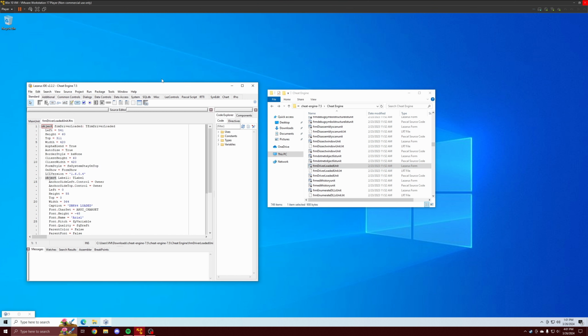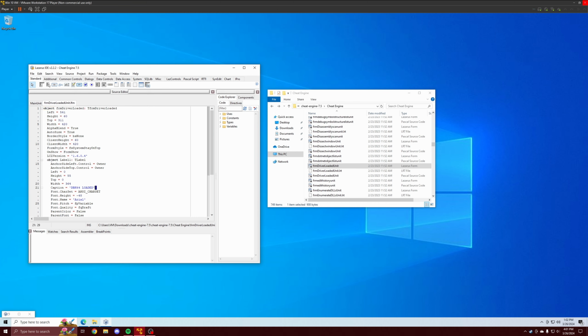And in here, we're just going to change one line right here where it says caption dbk64 loaded. We're just going to change this to something else. So this is basically just when you load the driver, it puts up in the top left of your screen that the driver has been loaded, and that's just the default name for it. So for us, we are going to just do driver loaded.